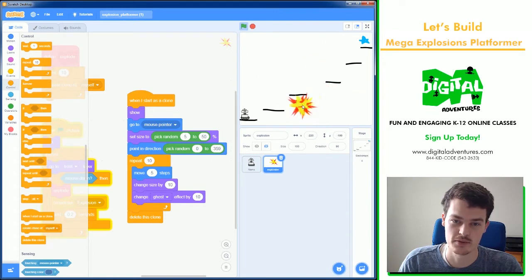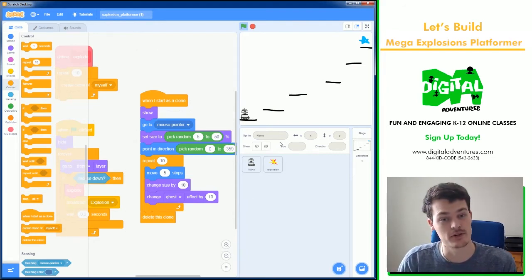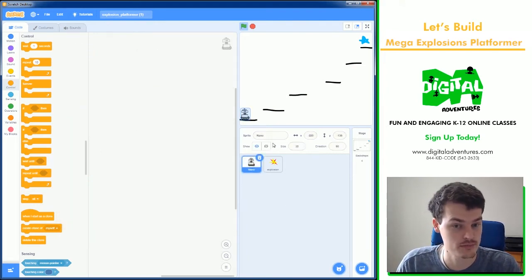Perfect. These are the explosions, and each one is slightly different. There's more stuff you can do to make these more random, and you can try that by remixing this project in the description below if you would like to.